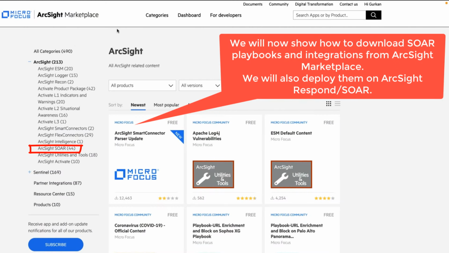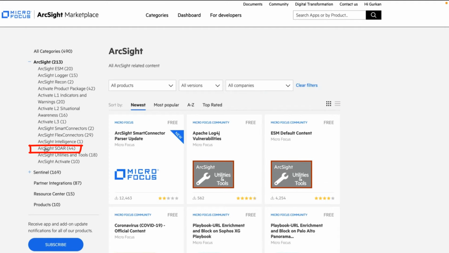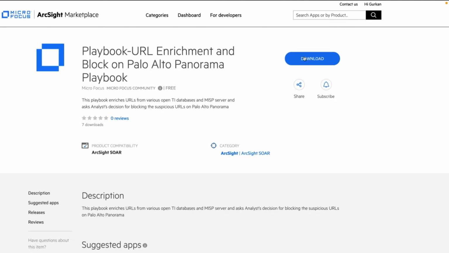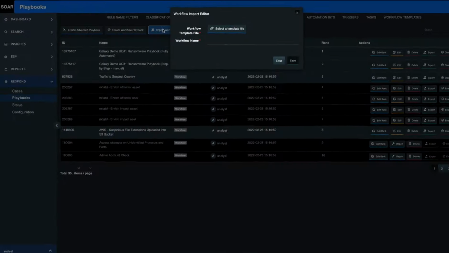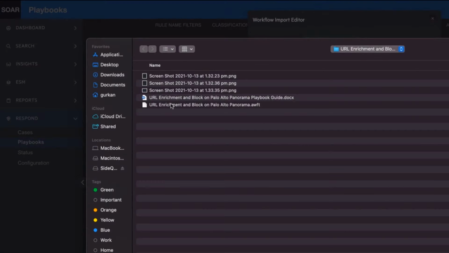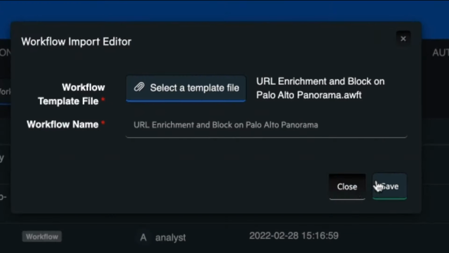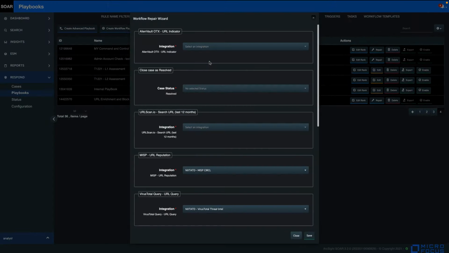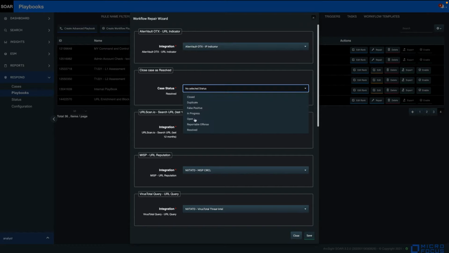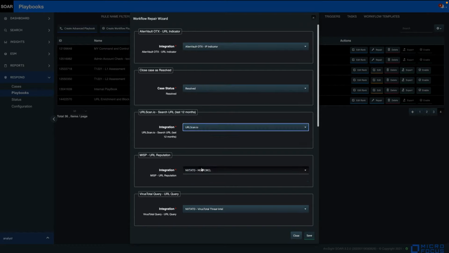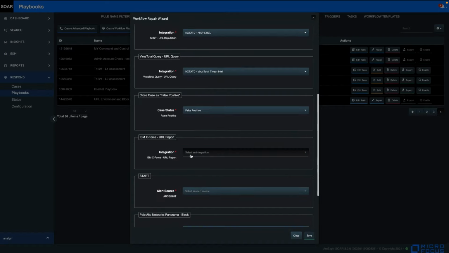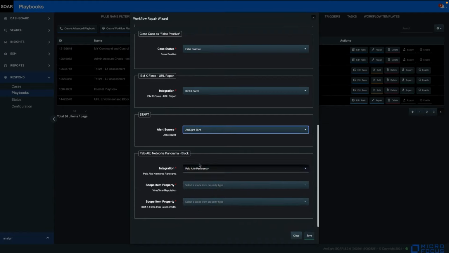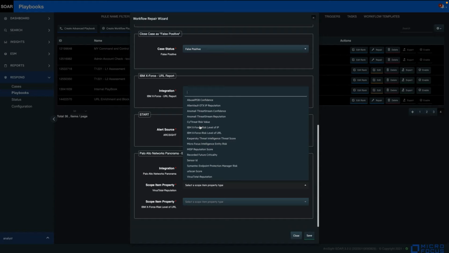Now we will show how to download a SOAR playbook from the marketplace and deploy it onto ArcSight Respond. ArcSight customers can download their preferred playbooks or integrations to import into their ArcSight SOAR deployment. The import of downloaded playbooks is as simple as a single click. Imported playbooks then need some customization before being enabled for the first time. Their integration parameters need to be completed, their status and some other dynamic parameters are adjusted for successful execution within a production environment. Once customized, the new playbooks can be enabled or executed either automatically or manually.